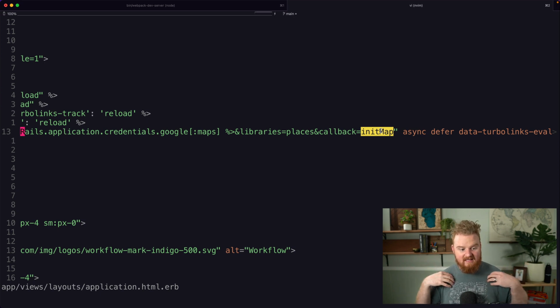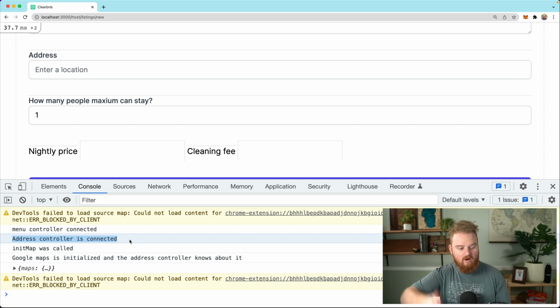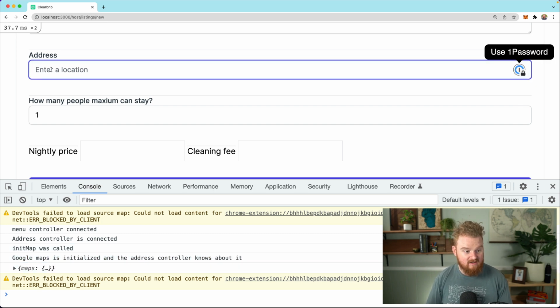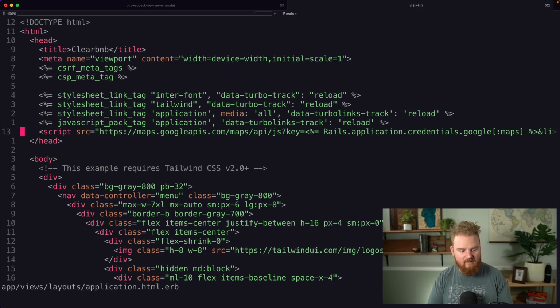So what's happening is that Google Maps is sometimes loading before our local JavaScript is loading. In this case it didn't. Our menu controller connected and our address controller connected before init map was called. And if init map is called before, then it's totally fine because Google Maps is there, we call Google Maps, and we end up with a working address input. So how do we fix this?